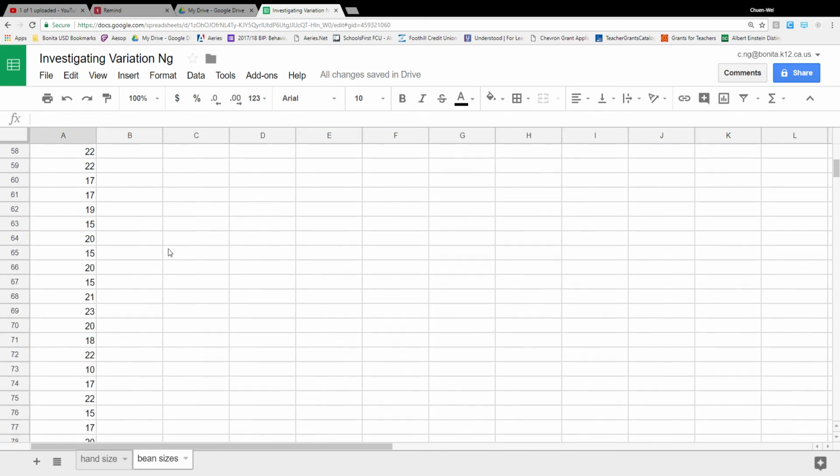Oh, oops, I forgot to cut it. Right, I'm going to highlight all of these guys. Control X, right, come all the way down here. Control V, boom. And as you can see, we have a very healthy sample size, 135 numbers. We should be able to get a good normal curve.